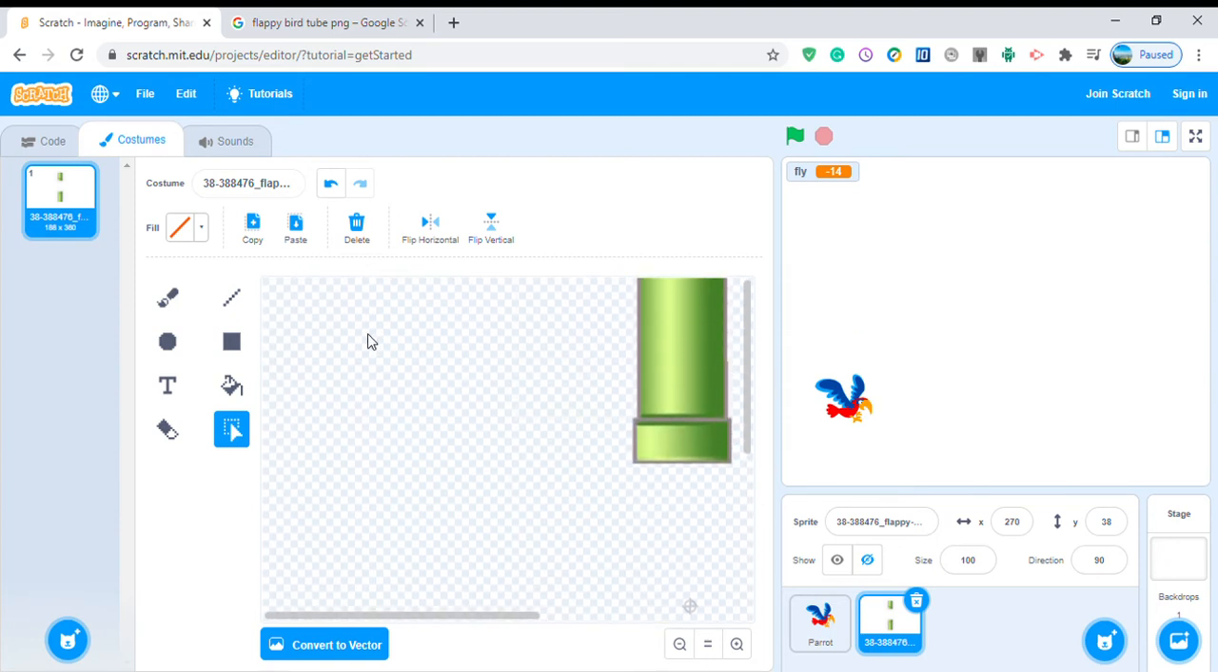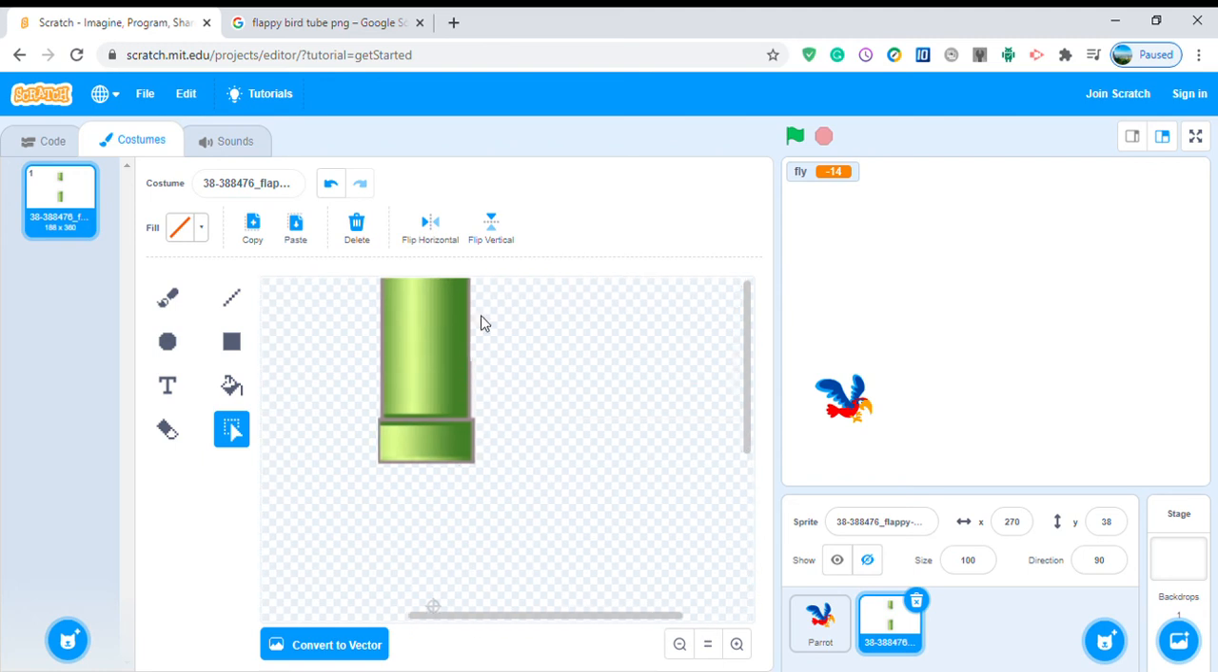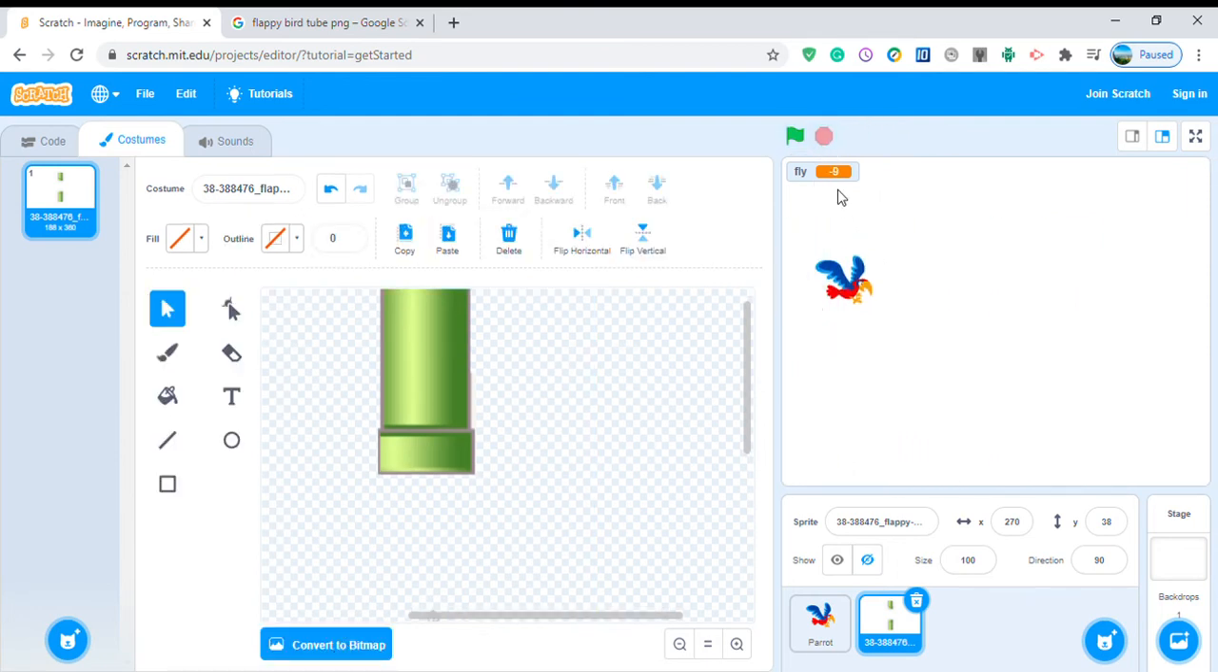And here too. Okay, like that. Let's see now. No, now we can't see anything. But we need to convert it back to vector. There it goes. Now it's amazing.